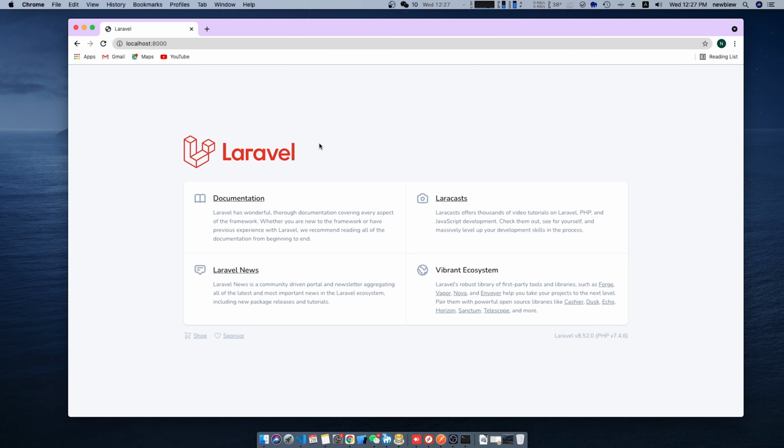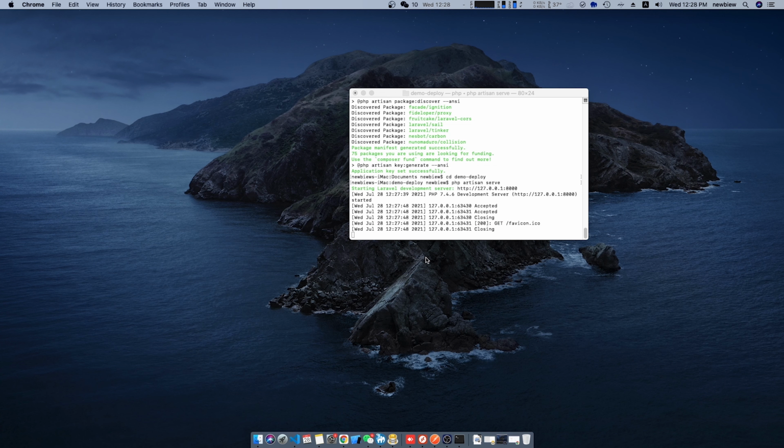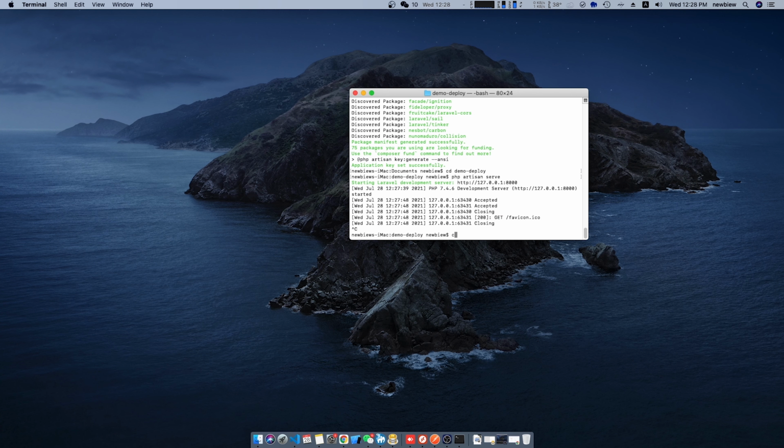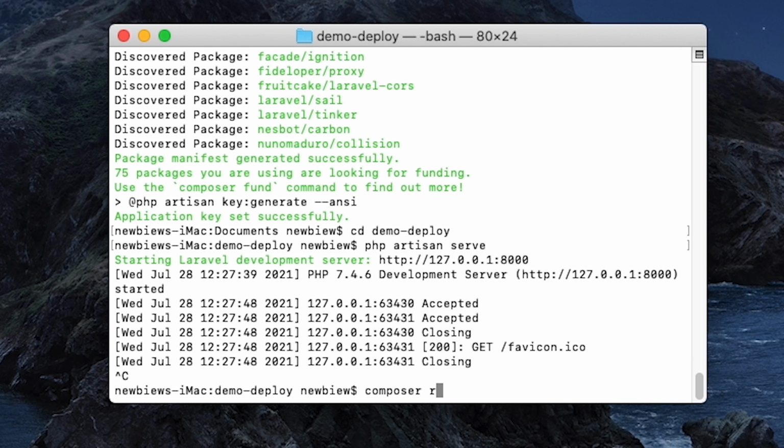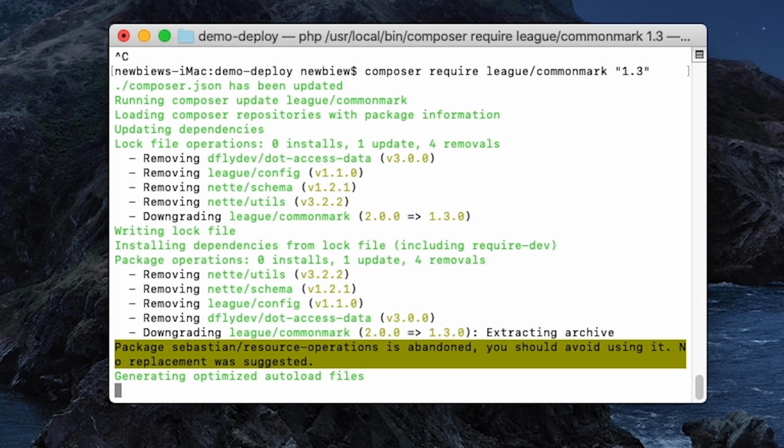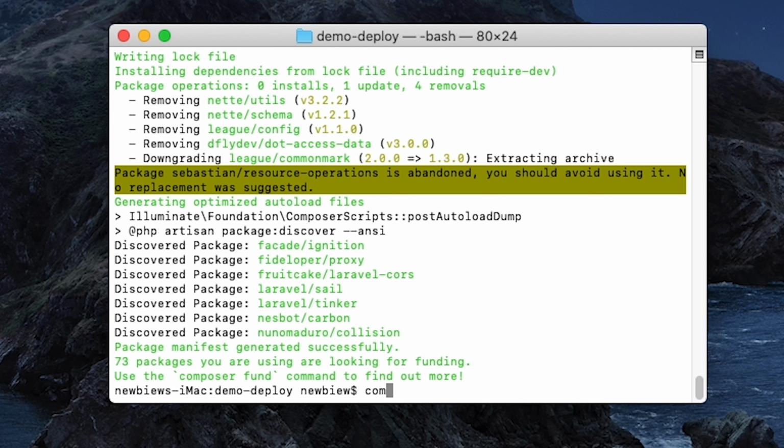Now we start to install the Laravel authentication, which is Laravel Jetstream. Before we install Laravel Jetstream, we need to install league/commonmark 1.3, which is required by Laravel Jetstream. We type in composer require league/commonmark 1.3, then we can start to install Laravel Jetstream: composer require laravel/jetstream.